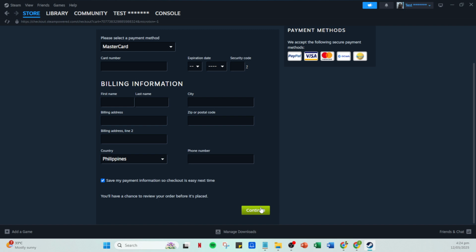Remember, managing your Steam account wisely can enhance your gaming experience, making it easier for you to keep track of spending and stay within your gaming budget.